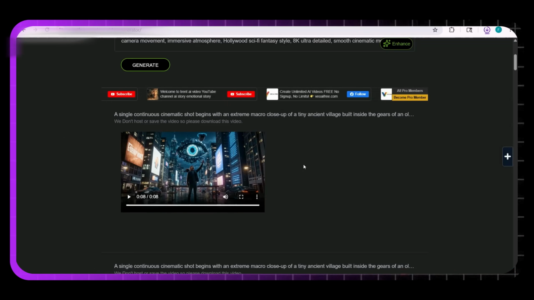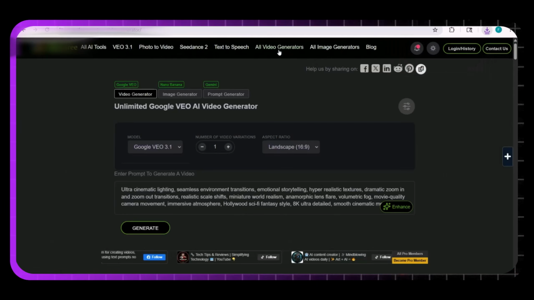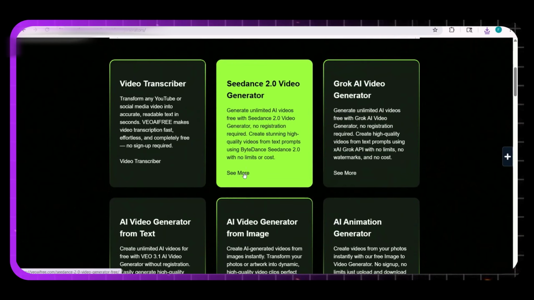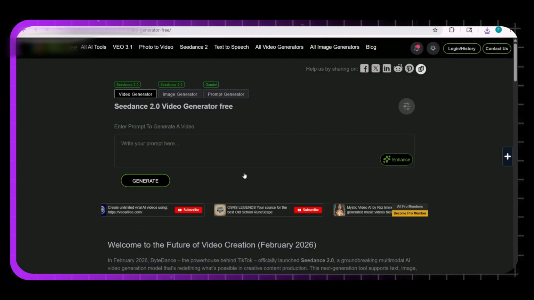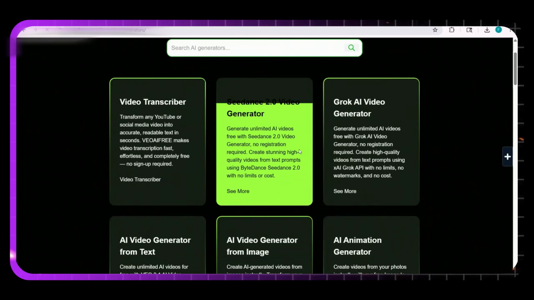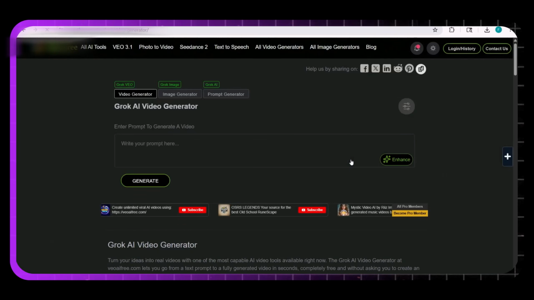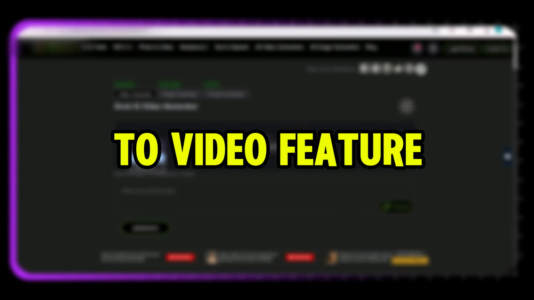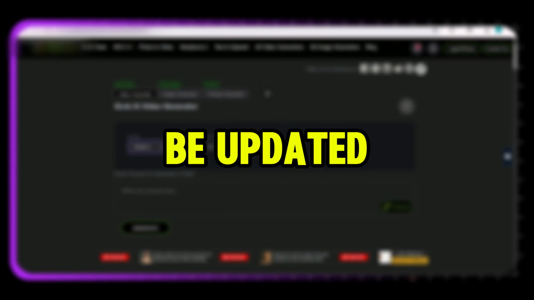Now, let me show you how to use Seedance and Grok. Tap on All Video Generators. Here you'll find both Seedance and Grok. To use Seedance, tap on See More, then generate your video from here. Similarly, go back to All Video Generators, select Grok, and generate your video the same way. Right now, the image to video feature isn't working yet, but it should be updated soon.